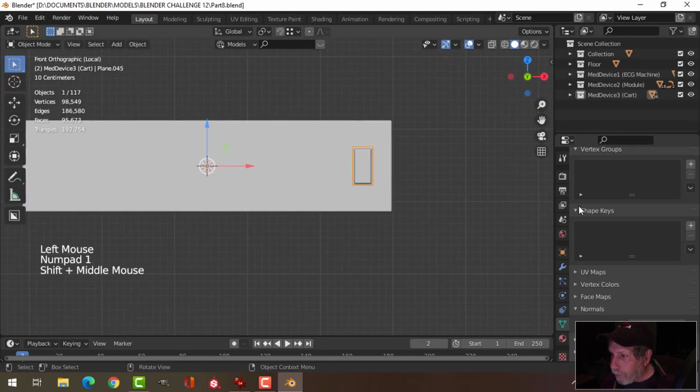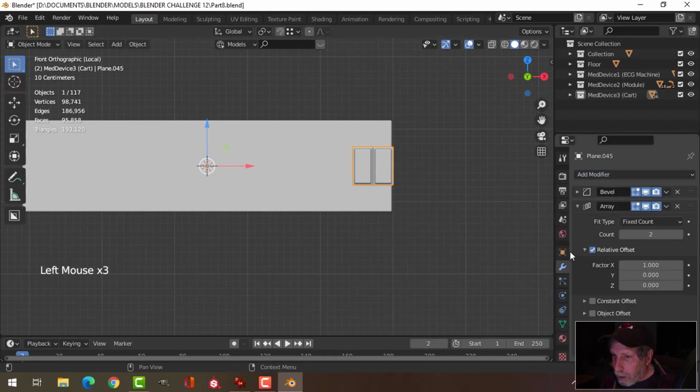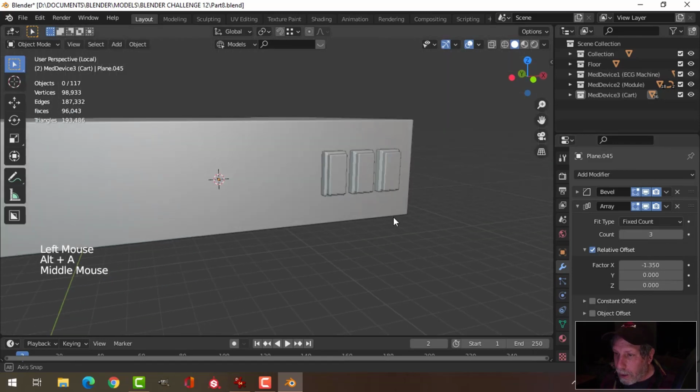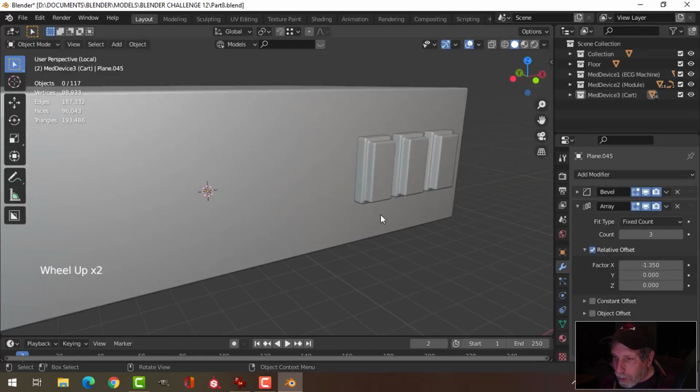Select that and let's put an array on this. We'll go with the negative X. We'll give it a little bit of space. We'll put 3 and then we'll check that out. On the other hand, there's that idea.